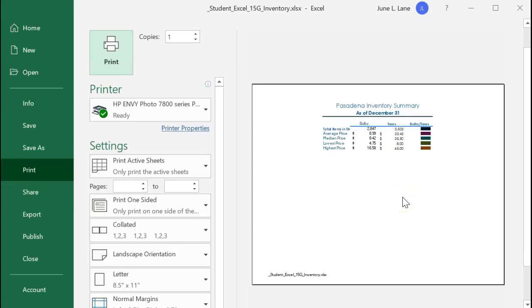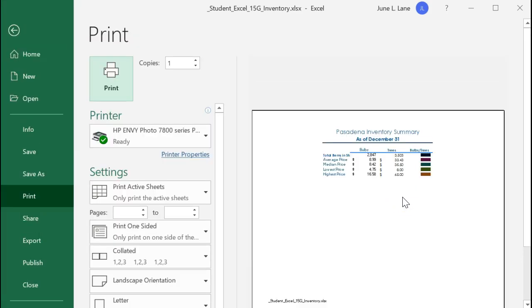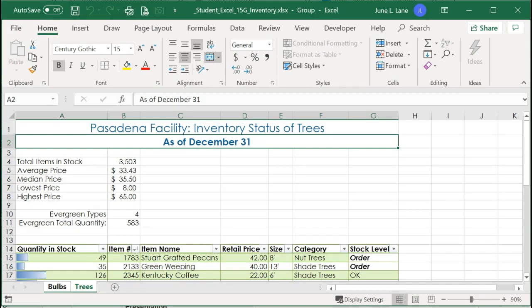Okay, and that was step number 23. Step number 24, we're going to save and close the file, and it is ready to be submitted for grading. Okay, so this completes the activity for Chapter 15, and you are ready to submit this to the grader.